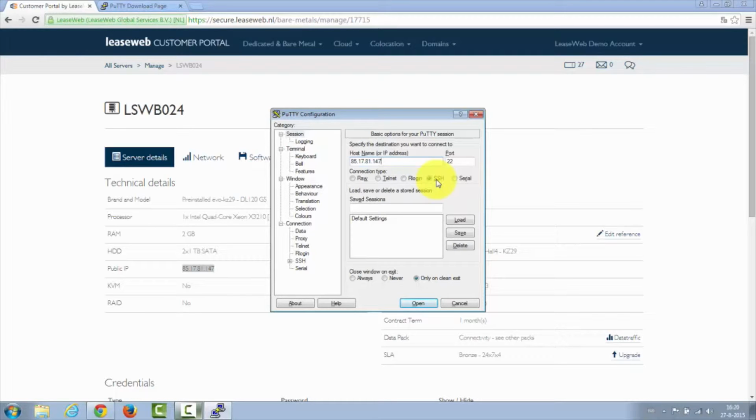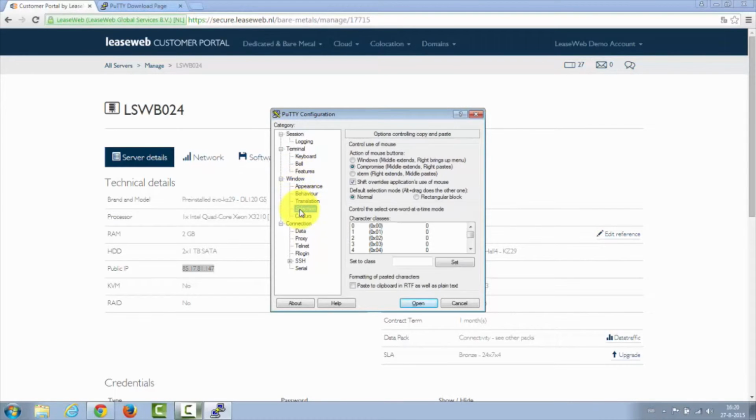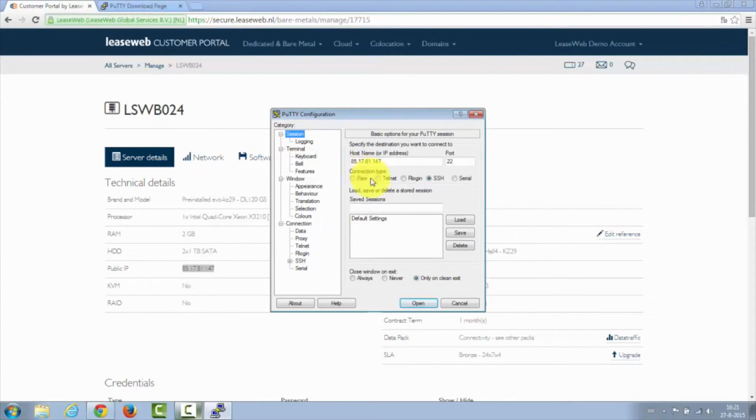Before I save the session, I'd like to change the behavior of the mouse to make it easier to paste text into my SSH session. So by changing the mouse settings under Window and Selection to Windows, I will get a menu when I click my right mouse button that will allow me to paste in the password, for instance. Okay, so now I'll save my session under the name of the server and connect.